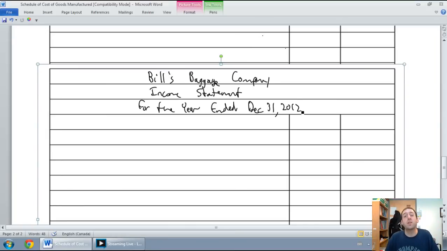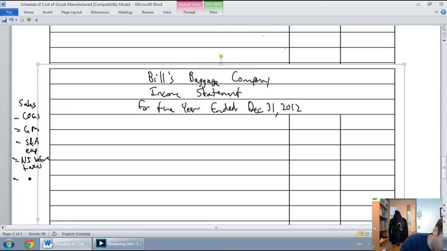So remember what an income statement is. It's a summary of revenues and expenses. Revenues minus expenses equals net income. An overall format here, though, remember, if we have cost of goods sold, it's sales minus COGS equals gross margin, minus selling and admin expenses equals net income before tax, minus taxes equals net income.